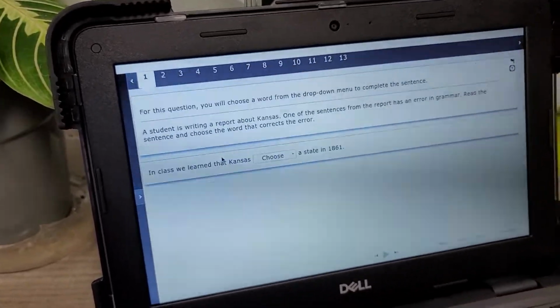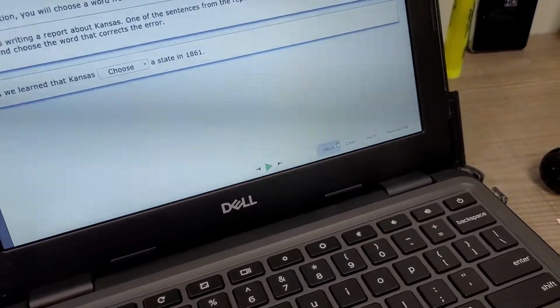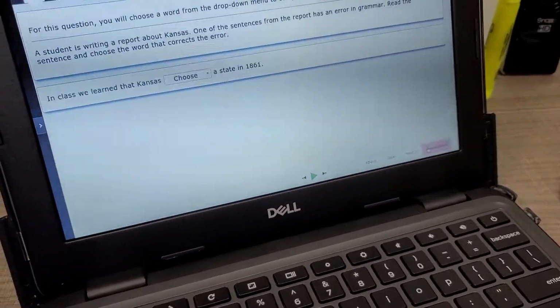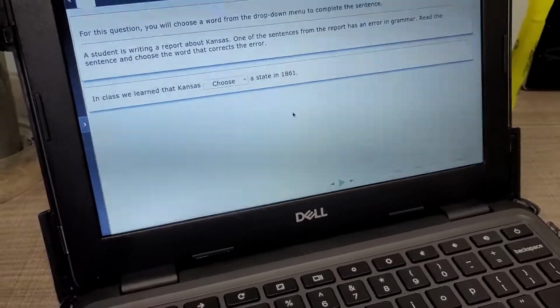So the next thing we notice down here at the bottom, we have back and next buttons that we can use to navigate between the questions. And then we have a review end button that we'll look at here in just a moment.